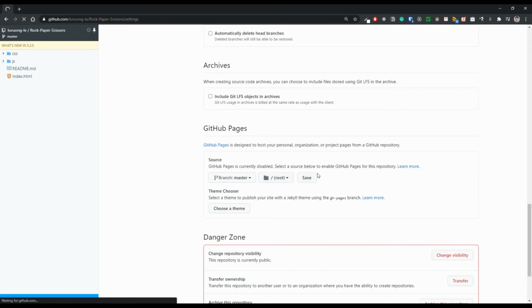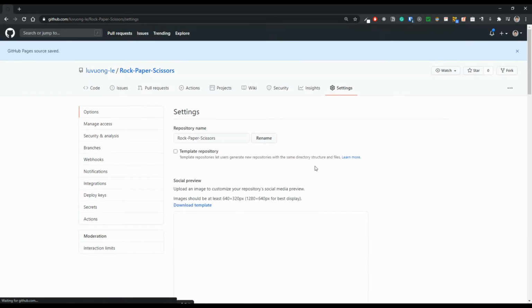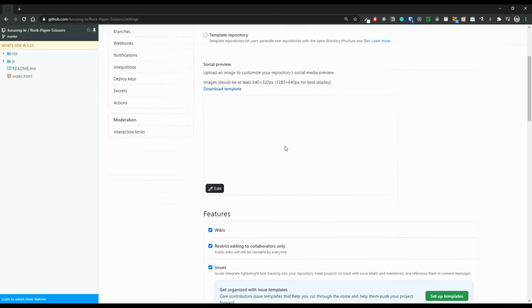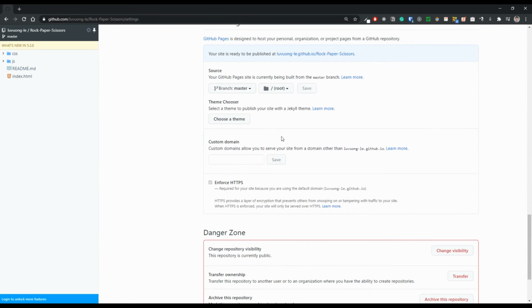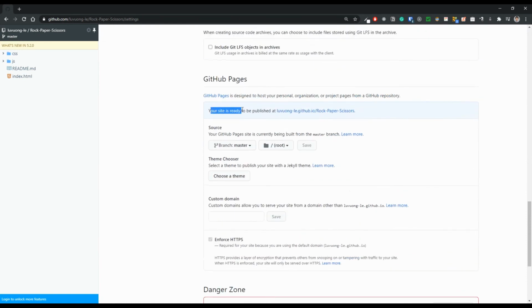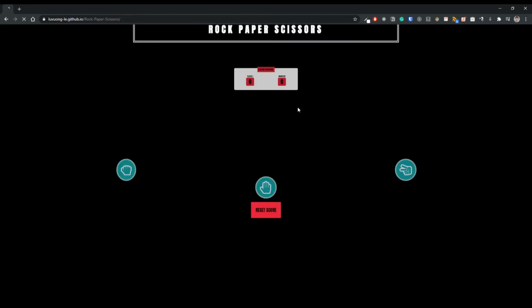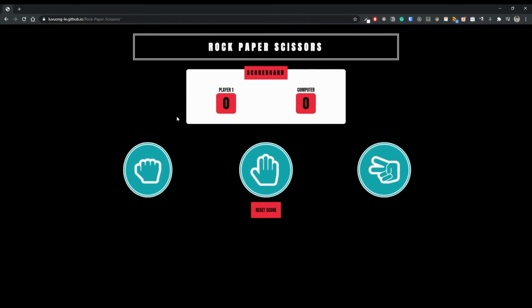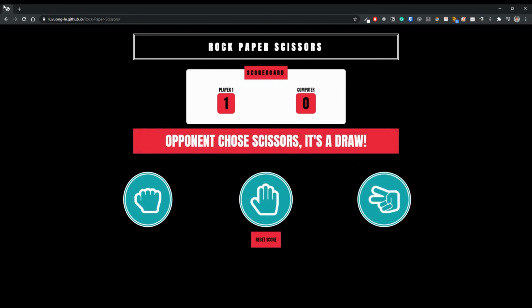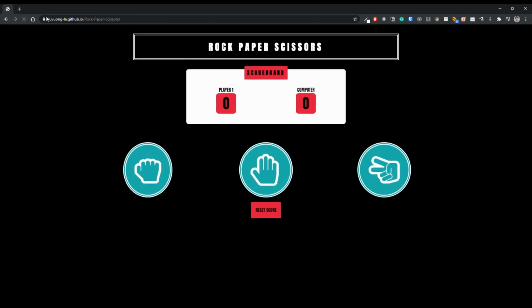Once you click save, it's going to refresh the page. If you go all the way back down to the bottom, you'll see it says your site is ready to be published at some URL right here. This is the public URL that other people can use to access your project. If I click on it right now, there we go. My project is deployed and it's working as expected. This is a public link that anyone can access.